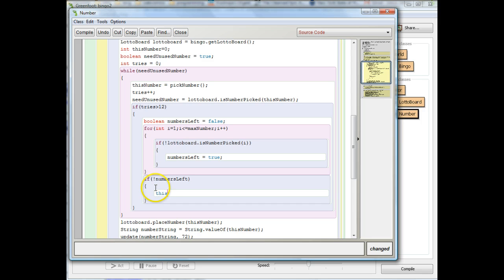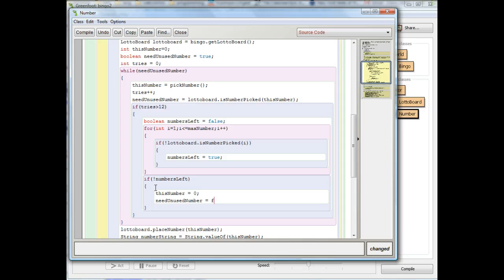So if there's no numbers left, this exclamation point means it's not true that there are numbers left, then number equals 0, and then we're going to say need unused number equals false, because we don't need an unused number anymore because there's nothing more to draw.